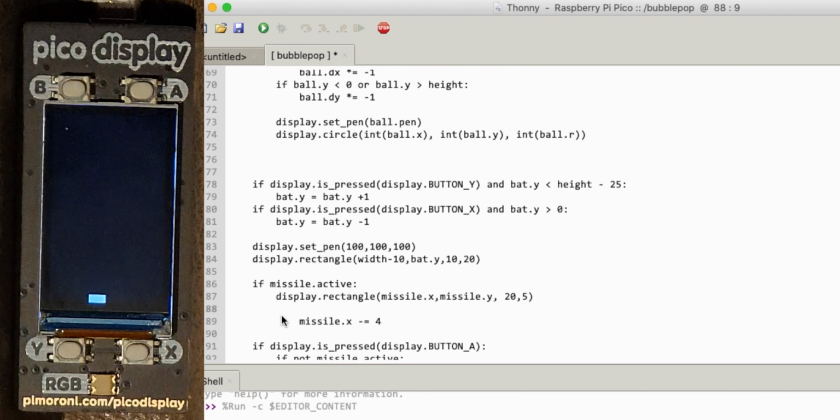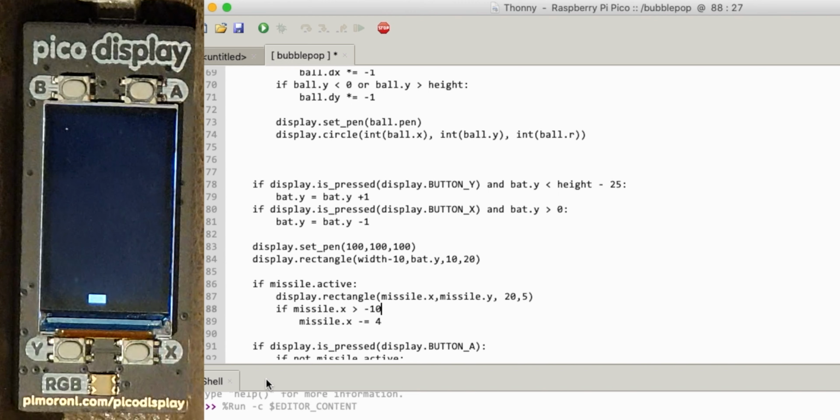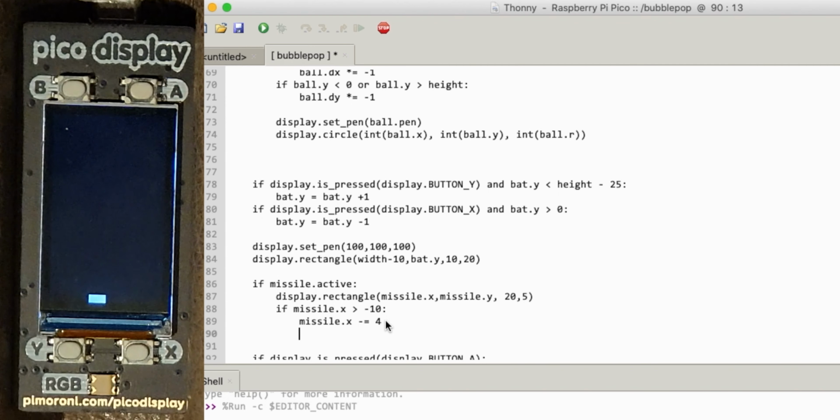So let's go if missile X, and let's say if it's greater than -10, which is within the play field, then increment it. And then here I need to do else, then reset the missile. So make the missile active. So stop it being active. Missile active equals false. So this shouldn't trigger a new, let's run it.